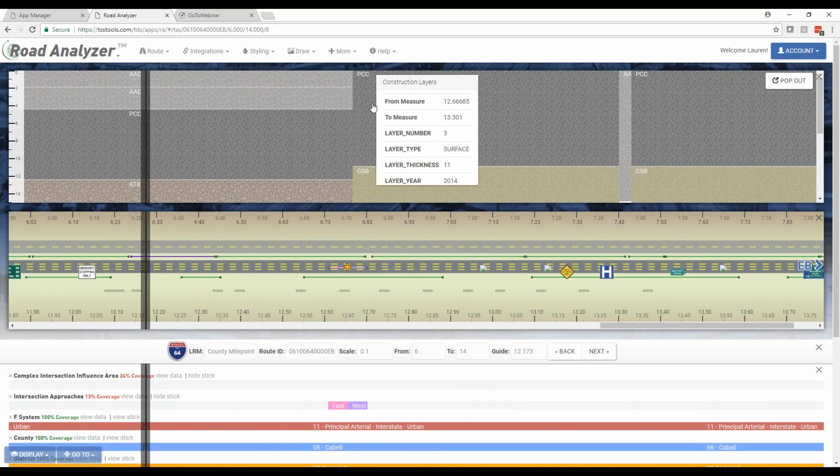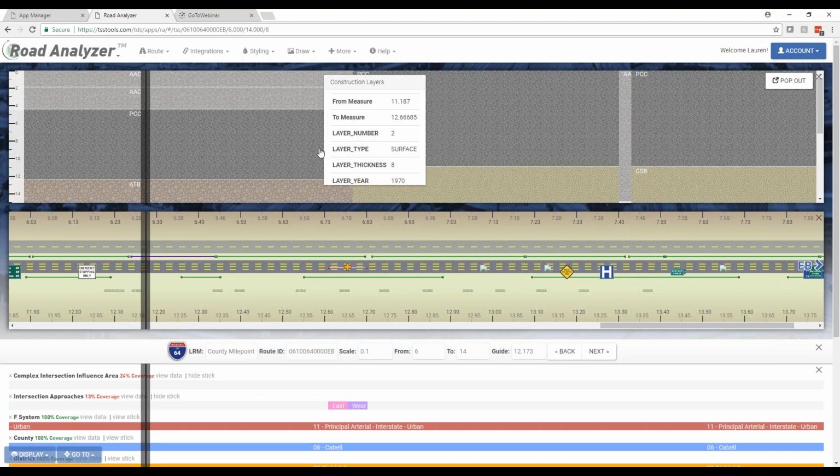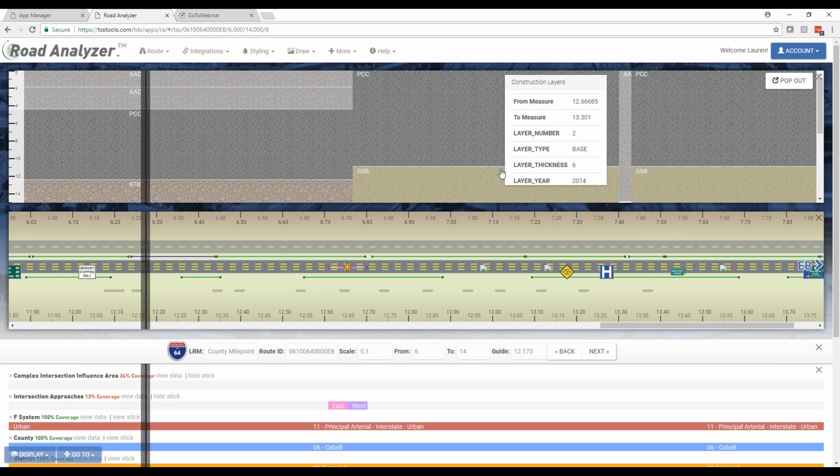So the pavement layers here, they get fully configured in a different application, but we're able to bring that into Road Analyzer and display that as well in the embedded integration format. So that, again, is useful for visualizing the data over time as it exists in that overlapping format.